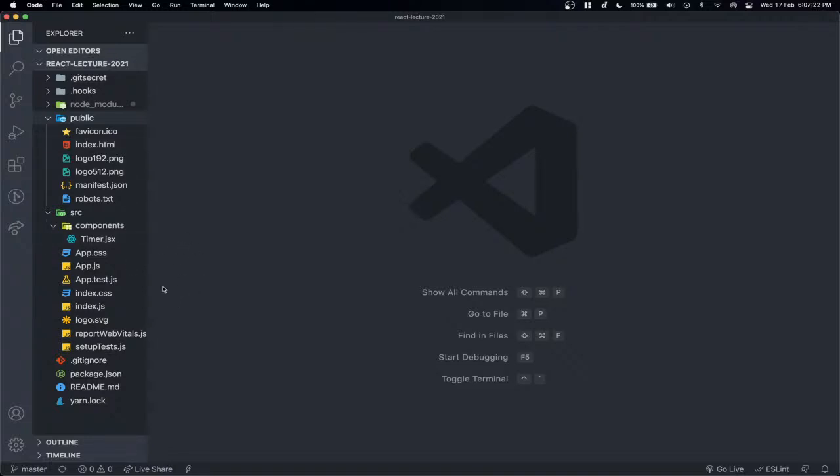Now, what do I mean by that? Let's see. In the root of the source folder, you can see an index.js file.